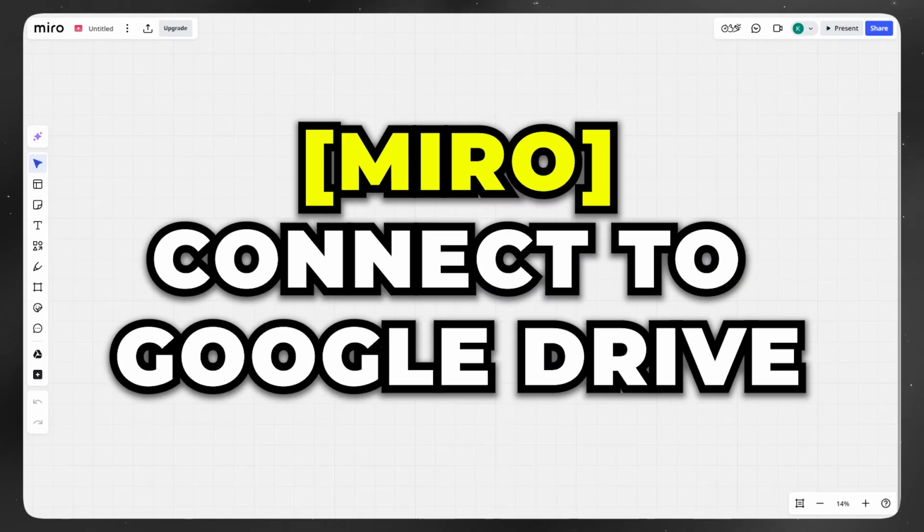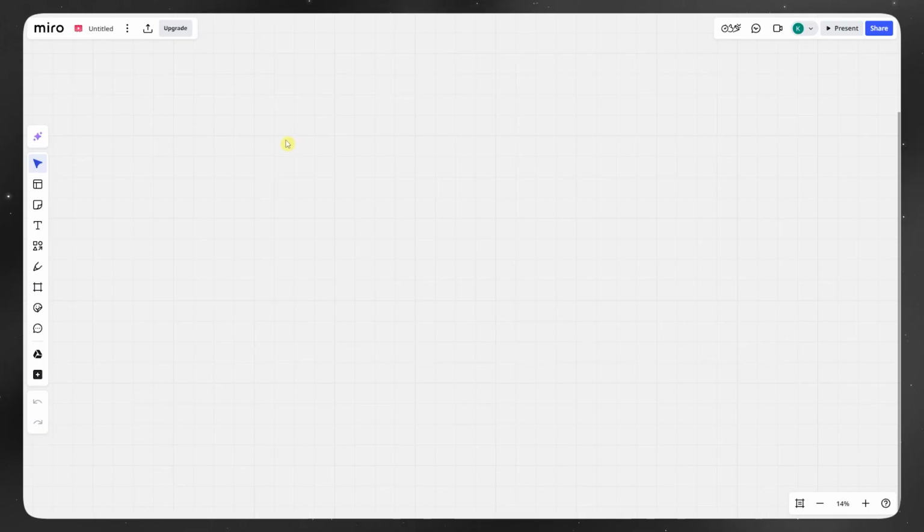In today's video, I'll show you how you'd be able to connect Miro to Google Drive. So let's get started. First of all, go into your workspace, and from here, you want to click on the export button right here on the top left.